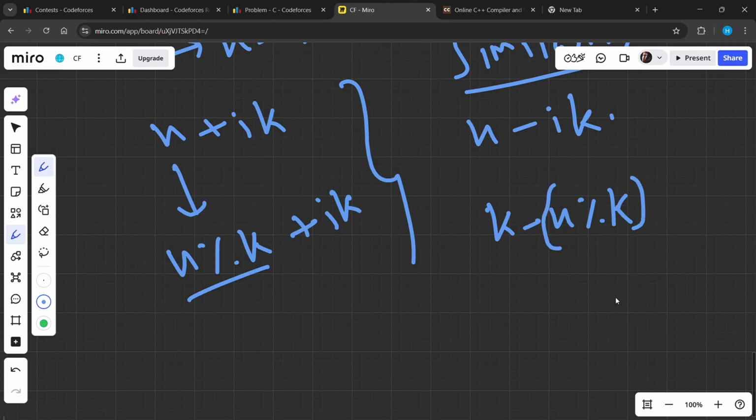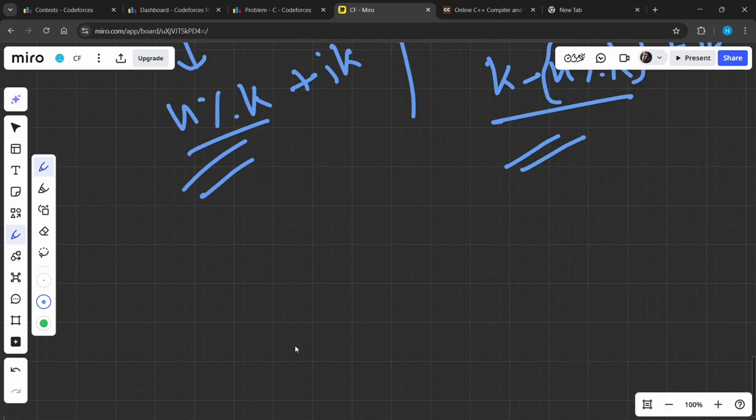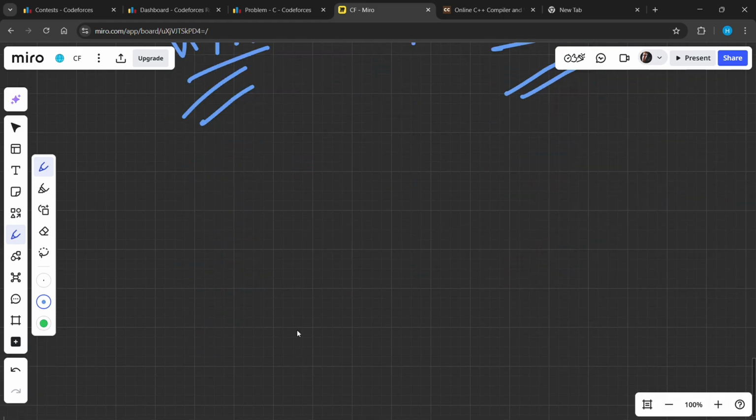Okay, and after that we may add k any number of times. So here we need to understand these two things. For example, we may take n is equal to 7 and k is equal to 5.